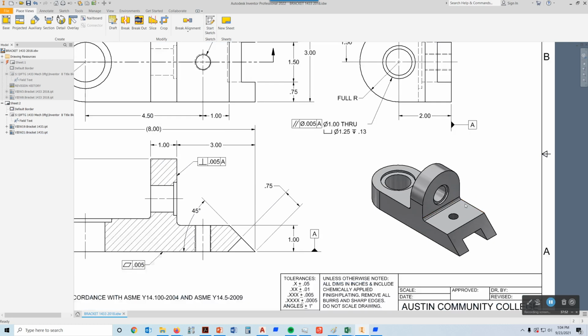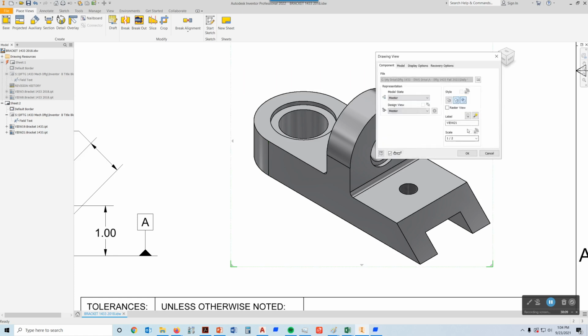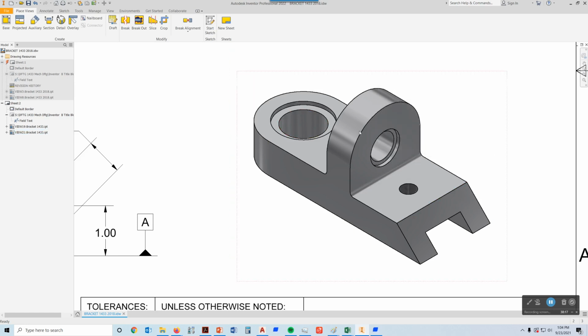And so when I zoom in on it, you can see these lines right here? Those are tangent edges, and I don't like for the tangent edges to show. You could go onto a tangent edge and right click and uncheck visibility. But another way is just double click on your view, go to Display Options and uncheck Tangent Edges and pick OK. That turns all of your tangent edges off.